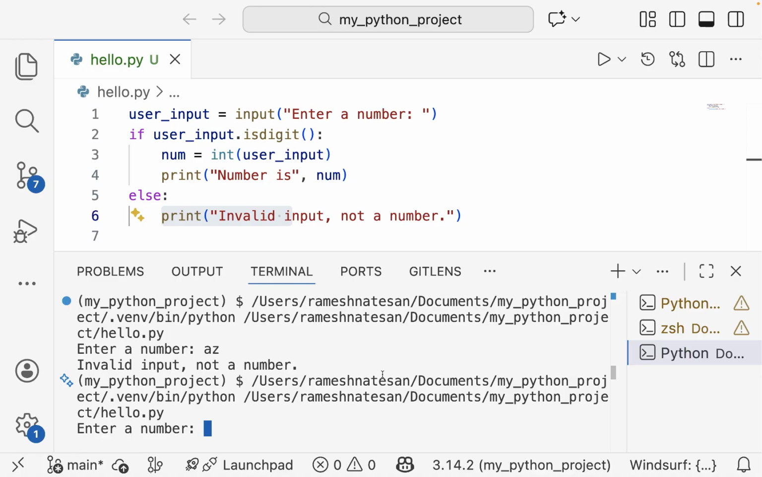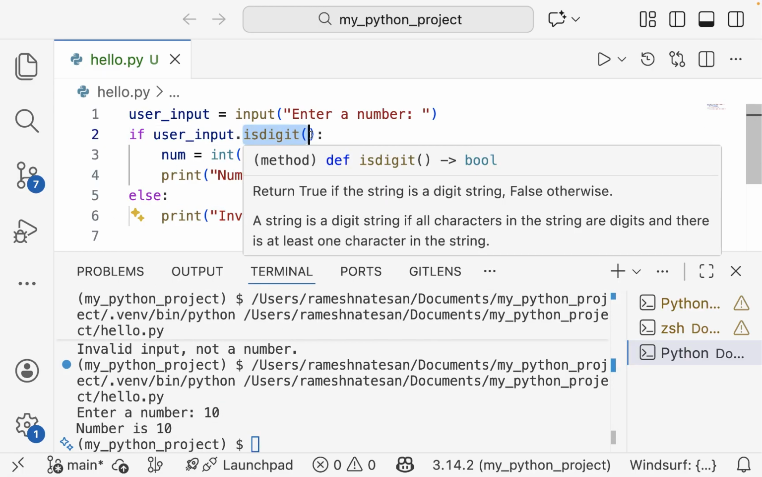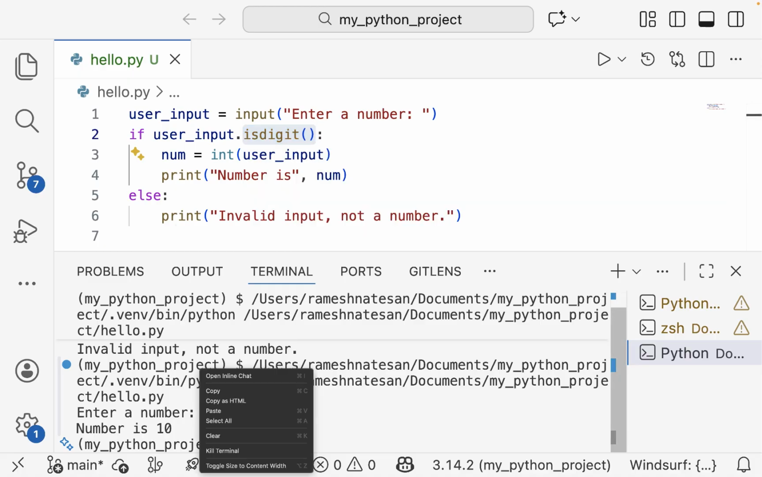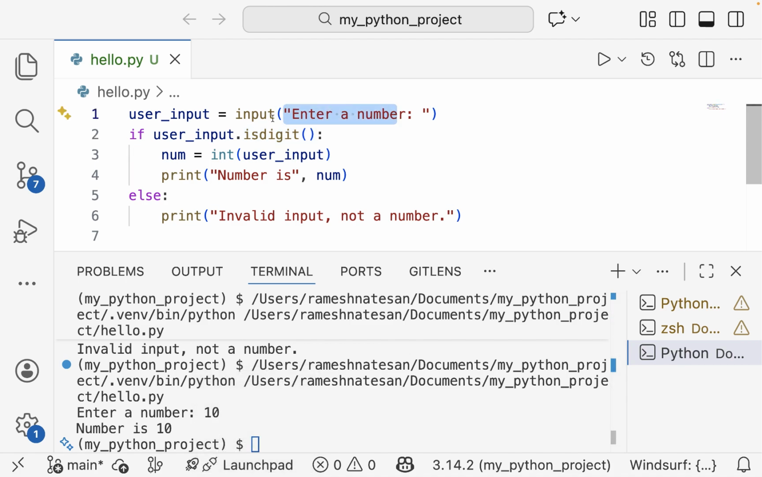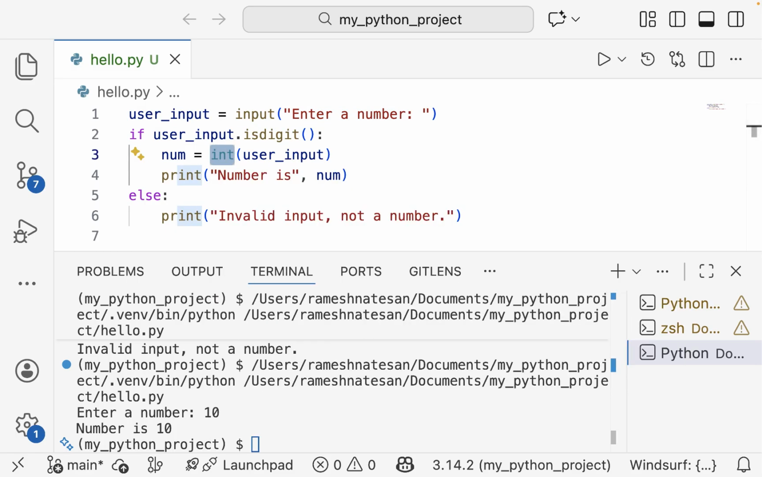And when I run the program and enter a valid number, it's going to be true. This digit is going to return true, and we are going to print this number is 10. And another useful conversion is turning numbers into text again. Here we saw the text is converted to number using the int. We can do the other way too. So let's take a look at an example code.